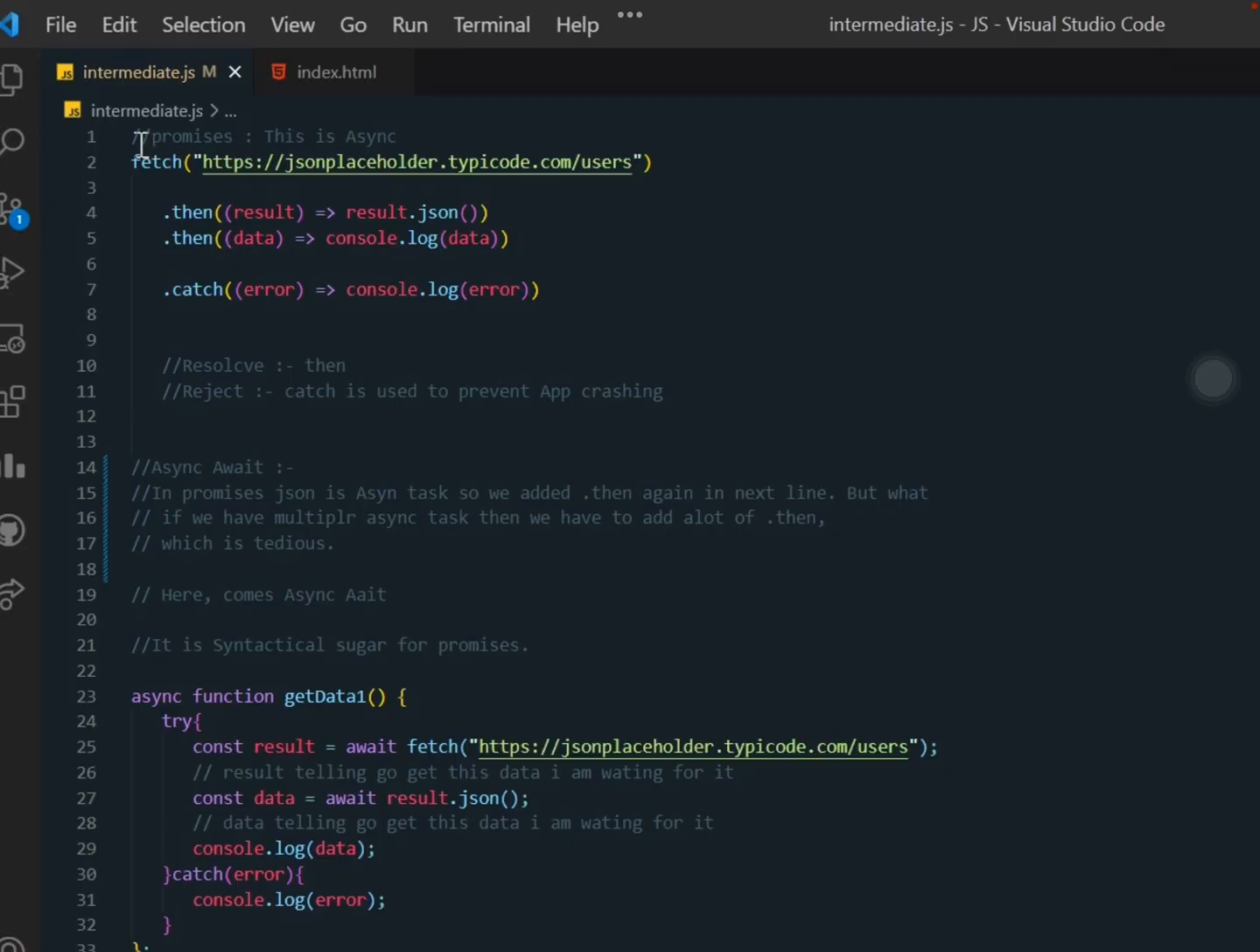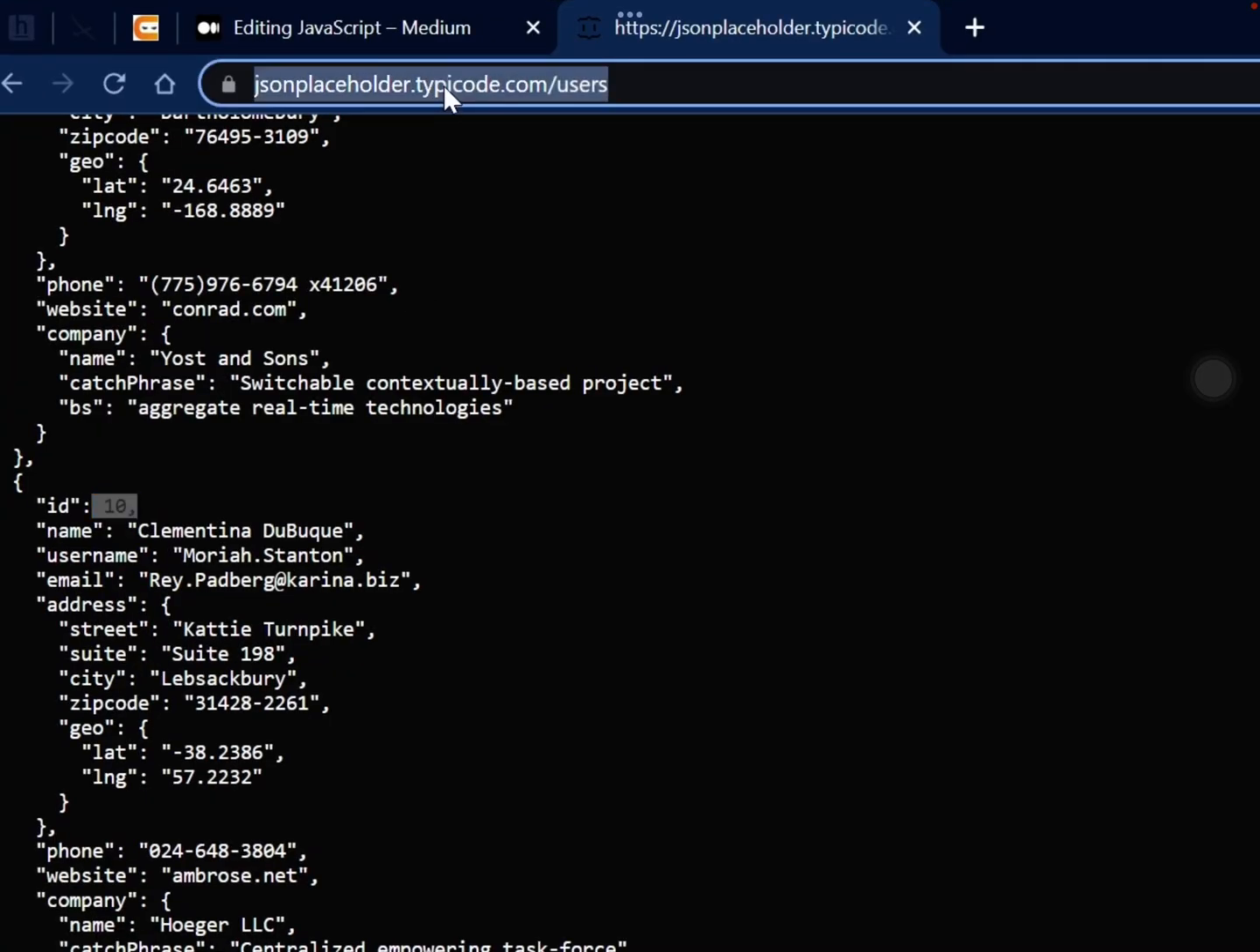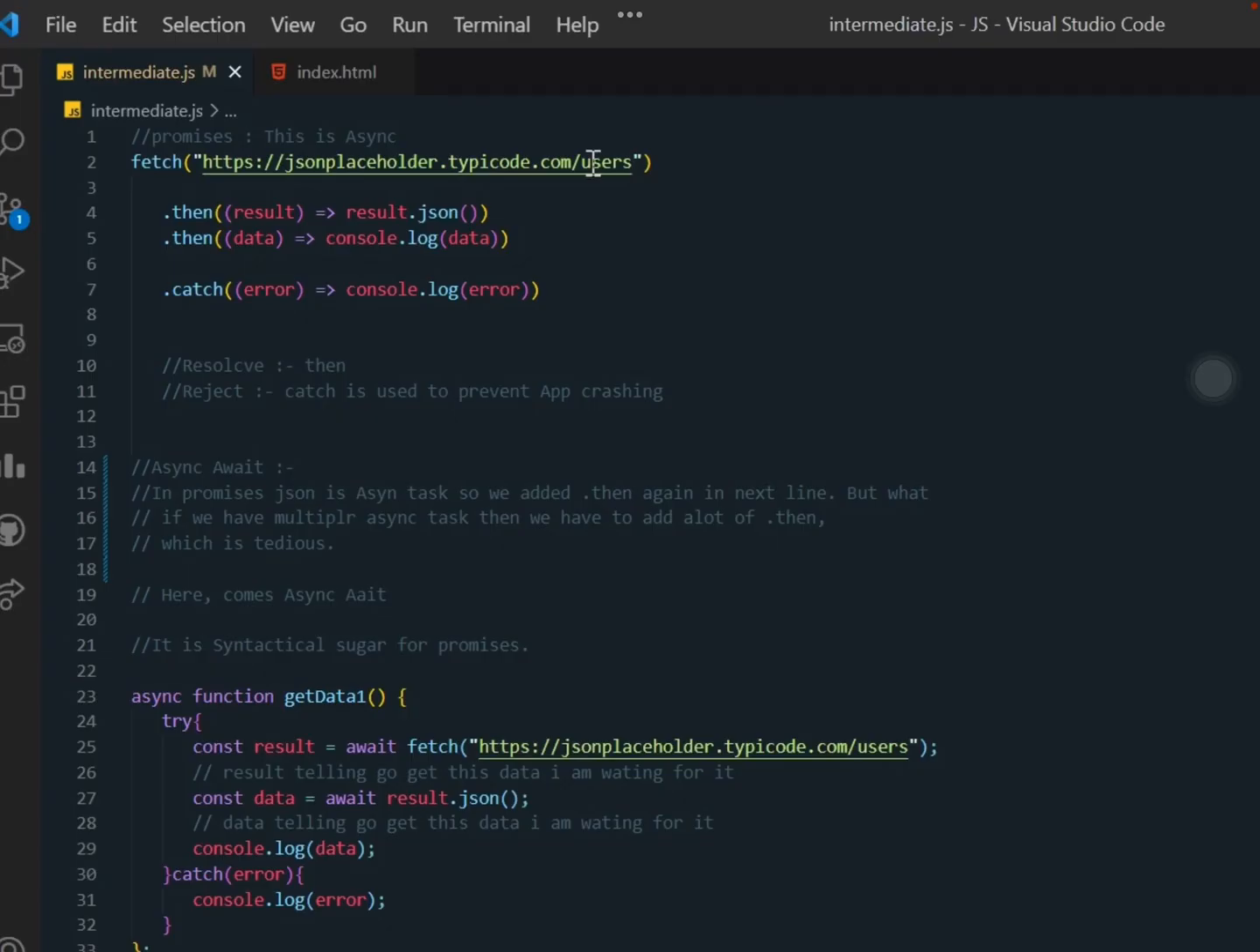So in the code, first of all, what we are doing is copying this URL and pasting it here in the fetch command. What we are telling JavaScript is: fetch data from this URL, and if fetching is done successfully, then convert that fetched data into JSON, and if the conversion is successful, we log that data, and if any error occurs, catch that error and log it.